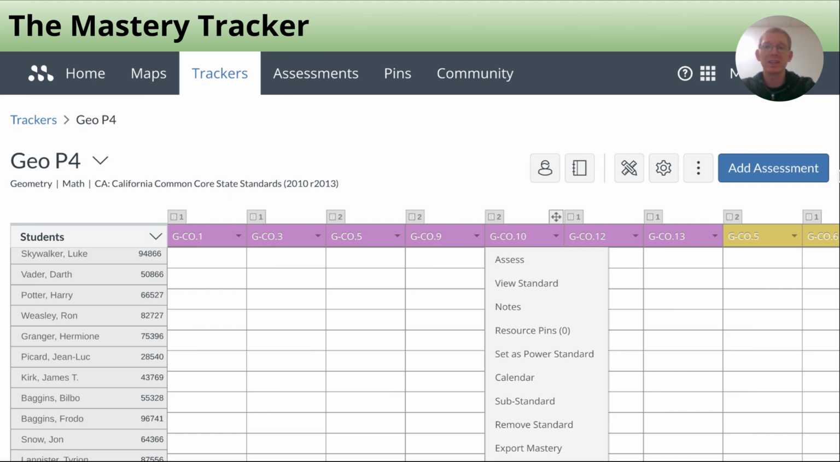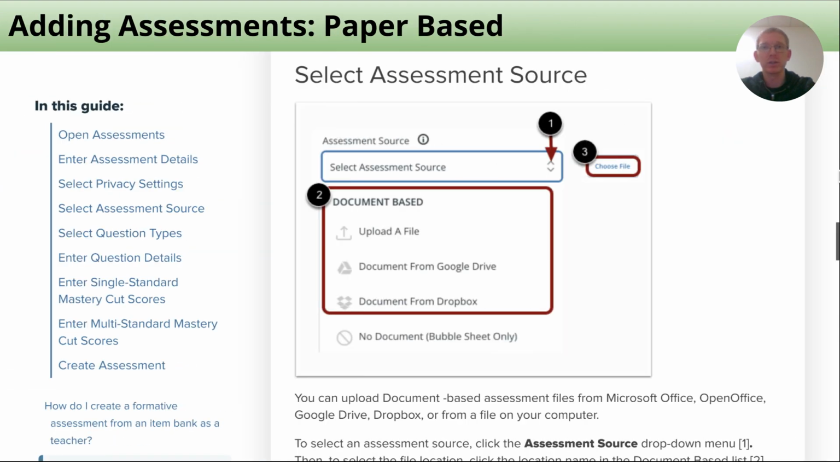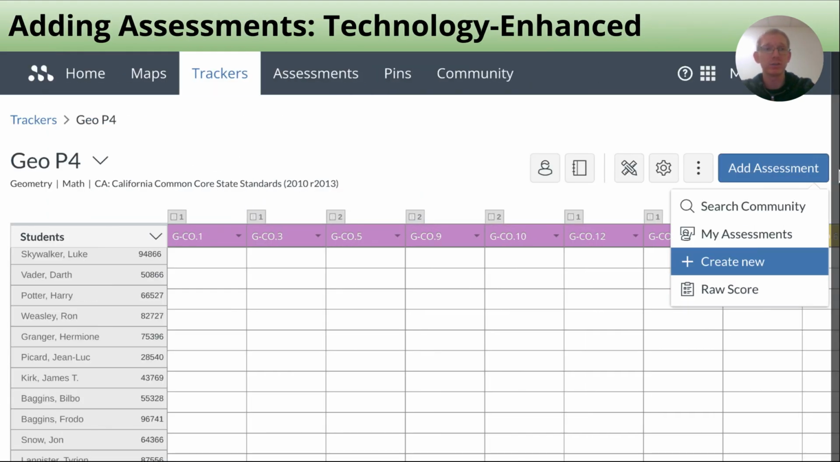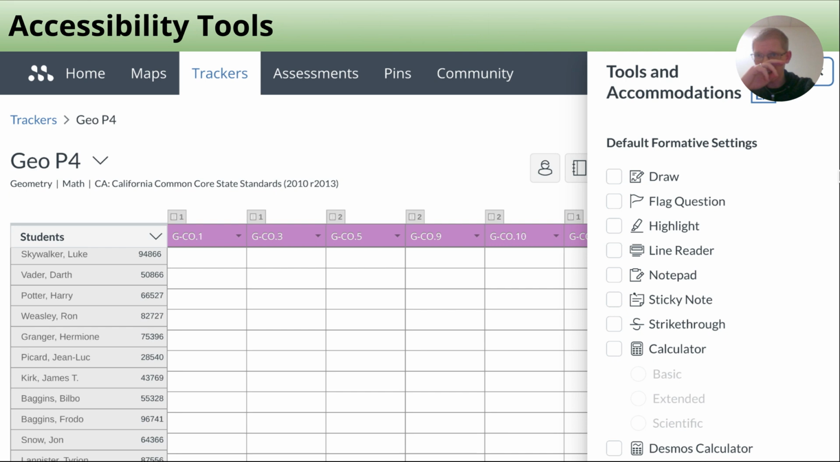And so in order to get data into this tracker, we're going to need to add an assessment. And Mastery Connect is pretty flexible because it allows for paper-based assessments, or you can create your own technology-enhanced assessments that use things like drag and drop and fill in the blank, etc. While students are taking these assessments, they have access to a whole suite of accessibility tools such as flagging questions, highlighting, and even text-to-speech functionality.